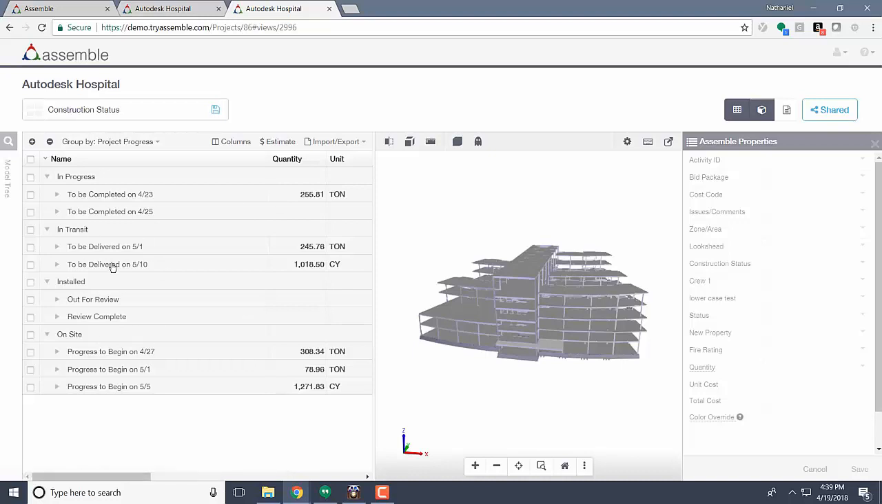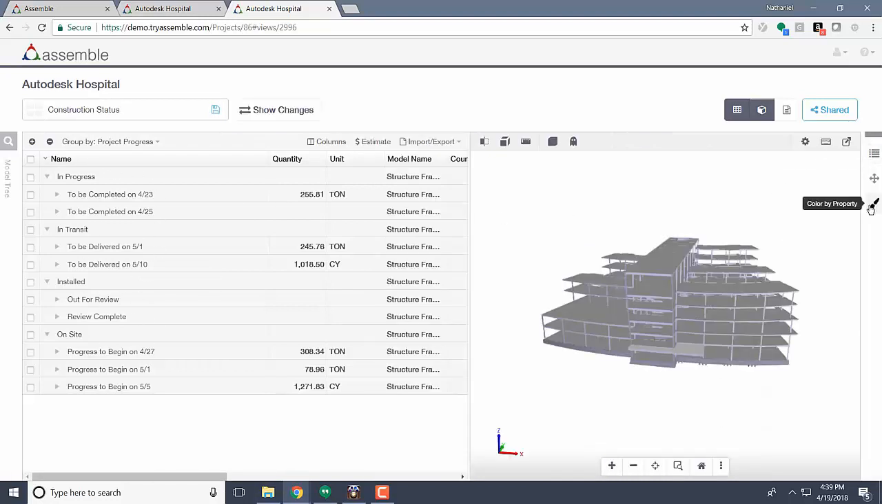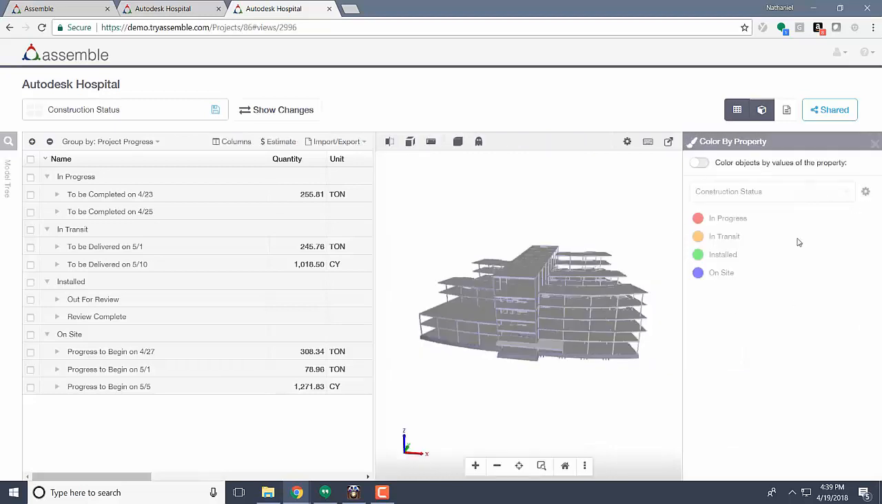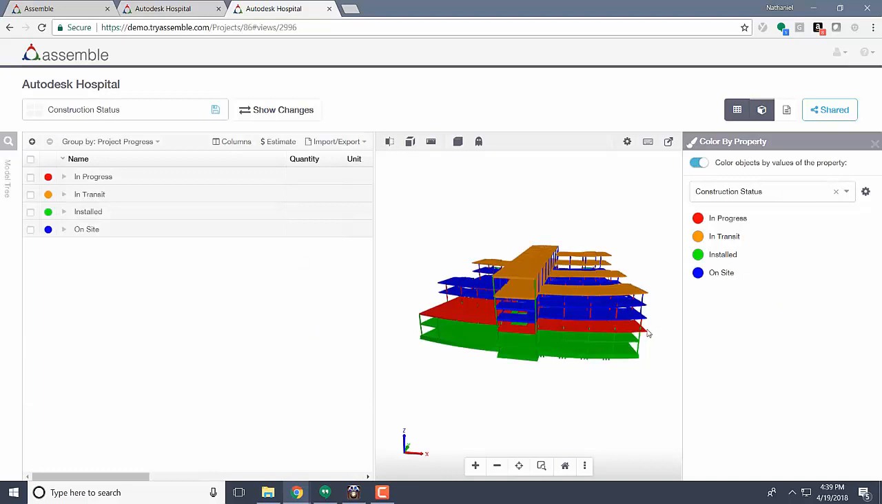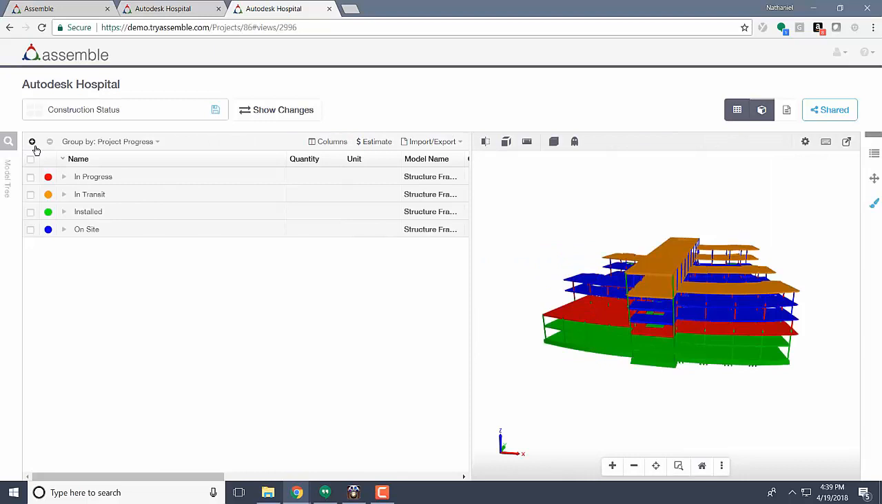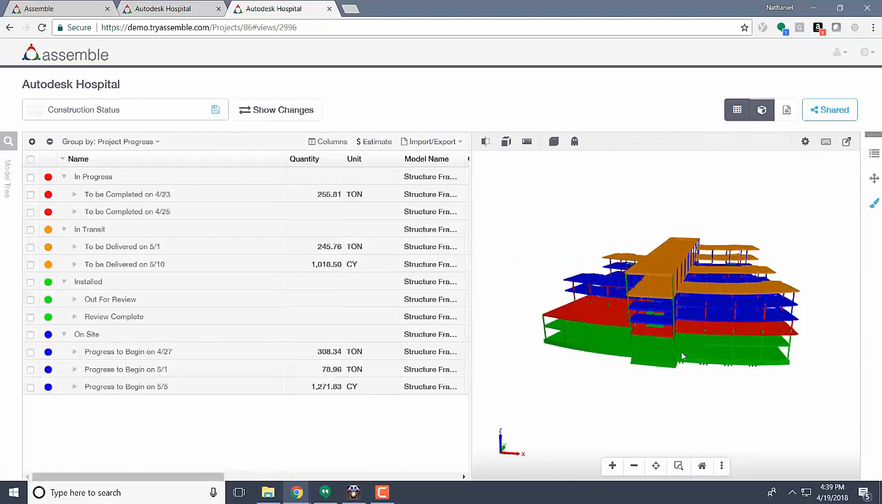So now that I have everything organized how I'd like to see it in my inventory, I want to come over here and bring another visual aspect into the fold. By using color by property, I can now colorize the model based on these different statuses. And so you see now, not only do I have the information broken out in the data set, but also by color here in our 3D viewer.